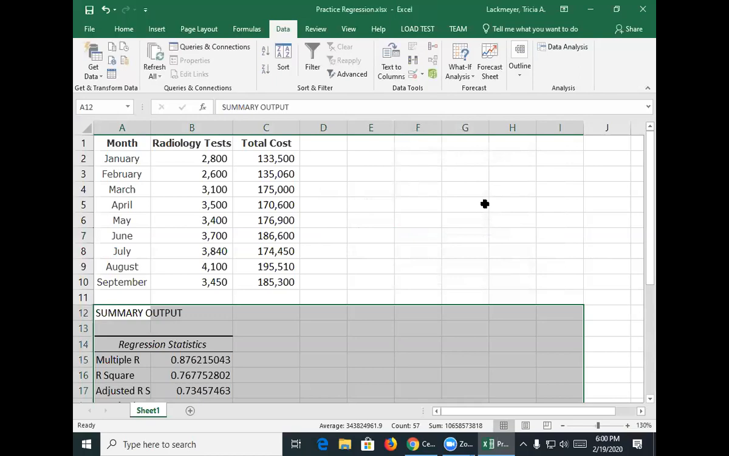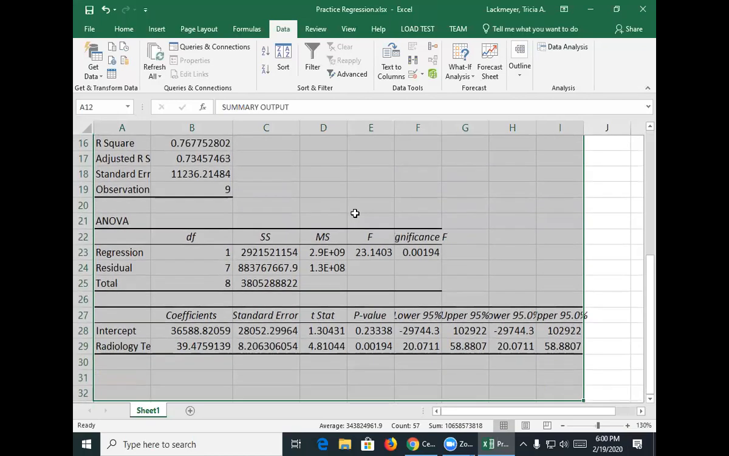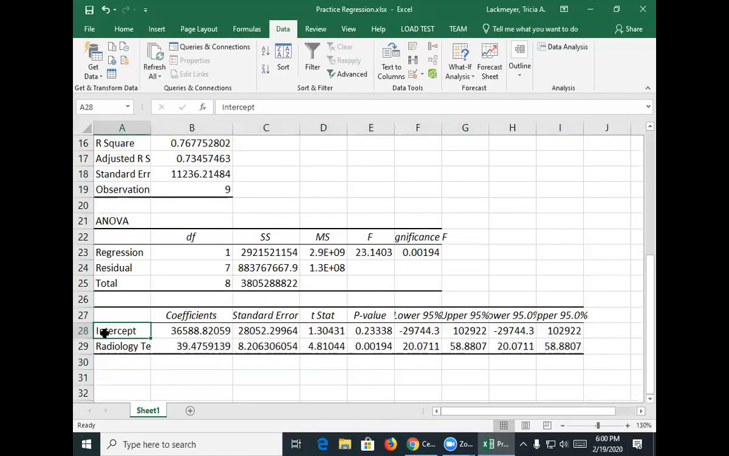So it didn't take us very long, and we're new to this, and we just ran regression data on this problem. So if I scroll down, I want to show you a few things. If you scroll all the way down, like mine, A28 says intercept, and then right below it, it actually says radiology tests. These are the two numbers I'm concerned with the most. So when we did the high-low, we returned a fixed cost of $30,280 and a variable cost per unit of $40.30.